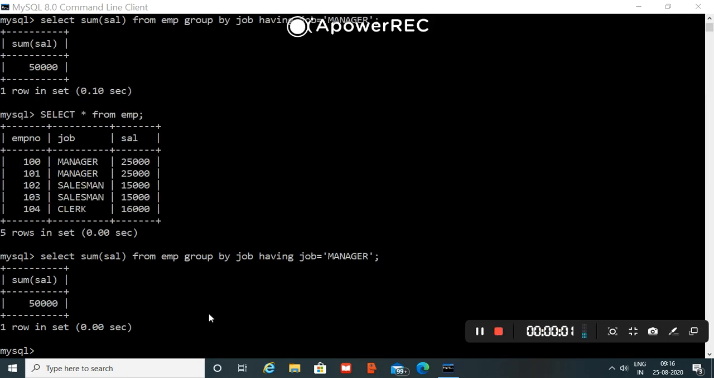The first query I have executed. Select sum sal from EMP group by job having job is equal to manager. Here it is applied on the group, not on the individual rows. Now it will show me the sum of the salaries of the manager. If it were where, it would be placed on the individual rows, but here the having clause is placed on the group. Manager is a group. With the manager I can form a group over there.